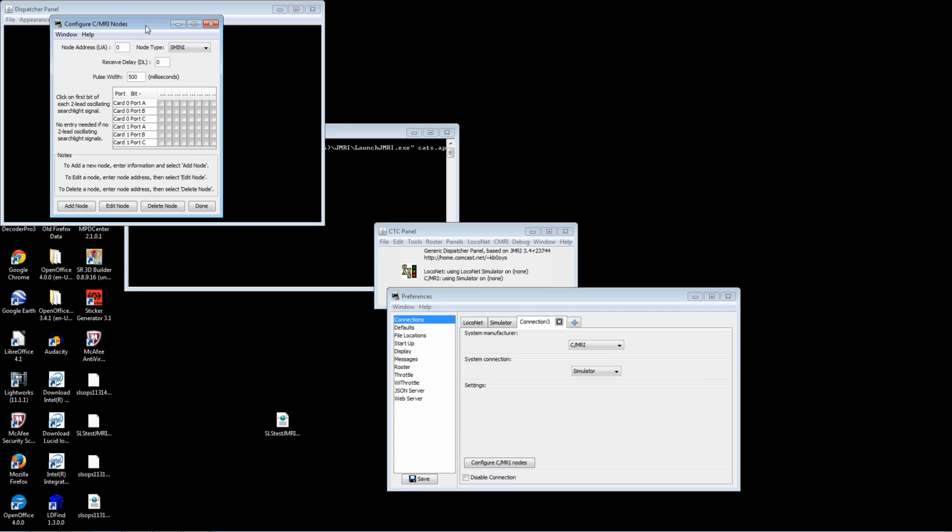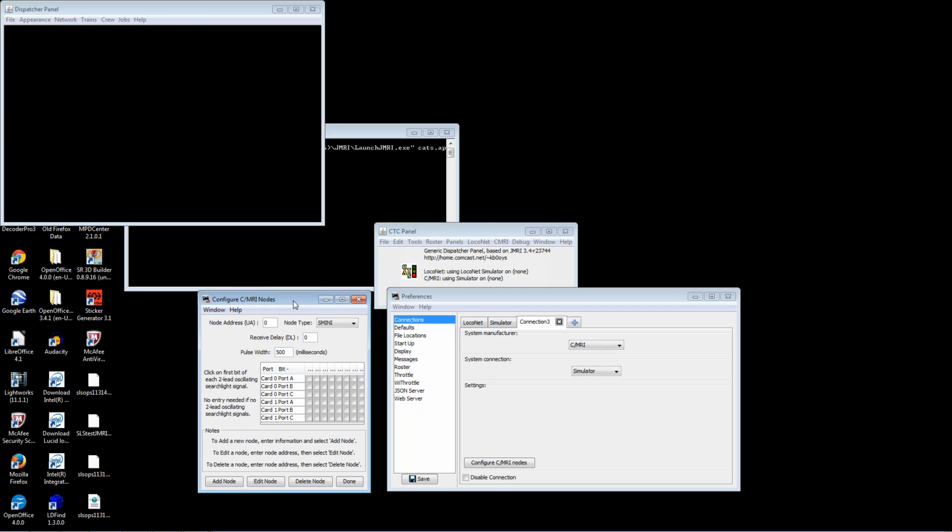CMRI nodes is where we set up the CMRI nodes that are on the layout. But since we don't have it connected up to the layout, we have to simulate them. Okay, the SLS railroad has 6 nodes: 0, 1, 2, 3, 4, 5, and 6. We have to set up each one of those nodes individually.